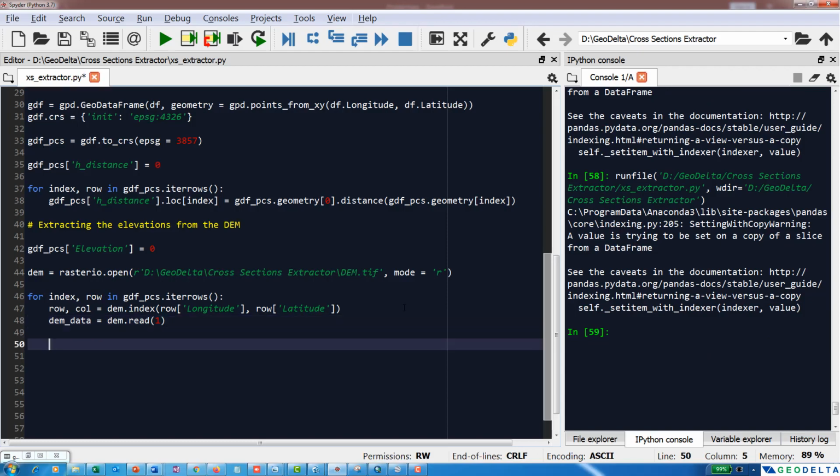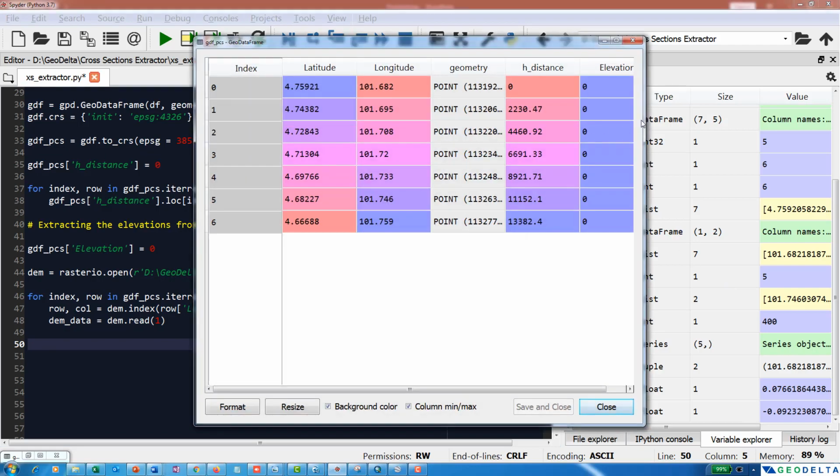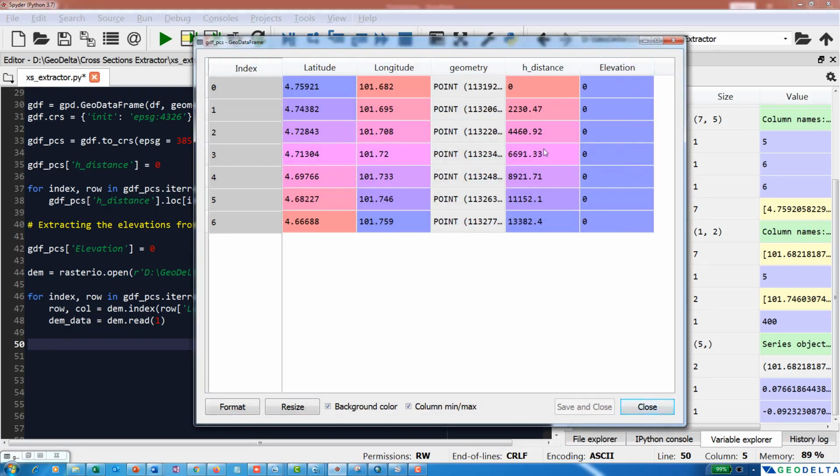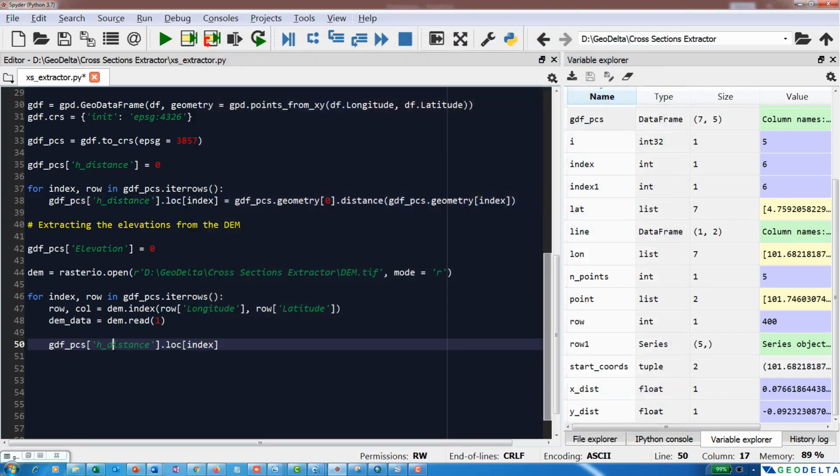And over here, since we are trying to populate this elevation column with the corresponding elevation value, I can use the same script which I used over here, but this time it needs to be changed to elevation, and that's going to be equal to DEM data, and over here I have to specify the corresponding row and the column.